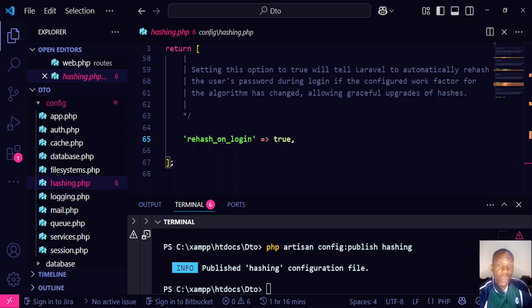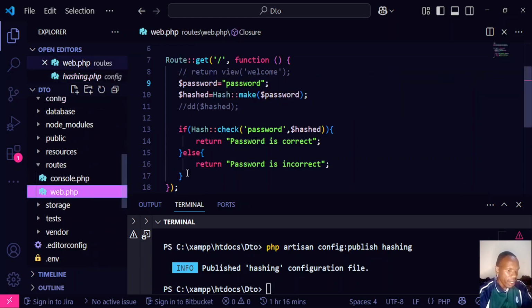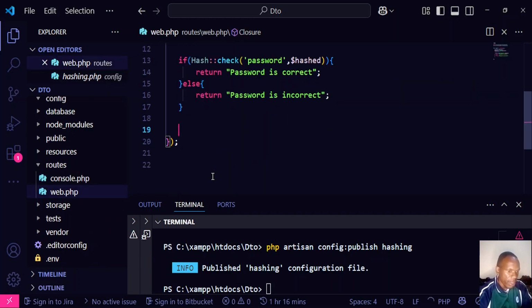But in the event that you want to always take care of rehashing, you also have to ensure that you have provided that functionality within your application. And this is what you can do. So I will go back to our web.php, and here you can just do this for you to be able to ensure that your passwords are rehashed every single time.